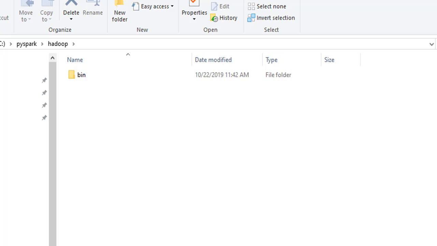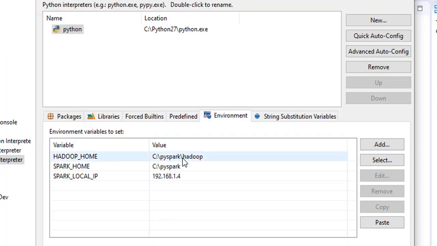So in your Hadoop home, as you can see here, Hadoop home is still the Hadoop folder. You don't have to give bin. Similarly, Spark home, you don't have the path till bin, so it's the parent folder.